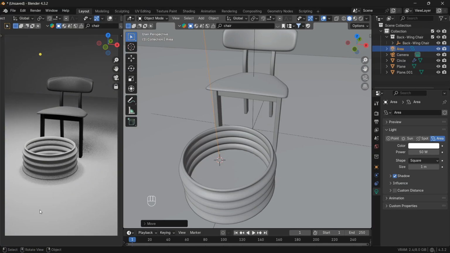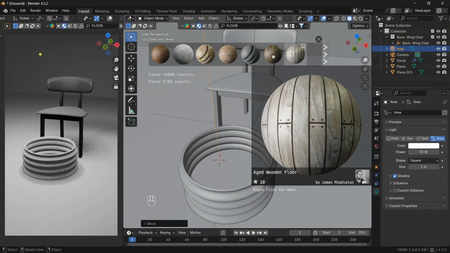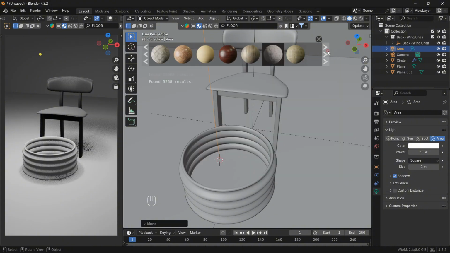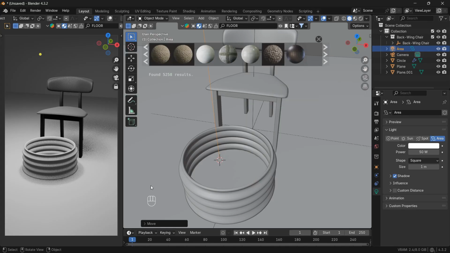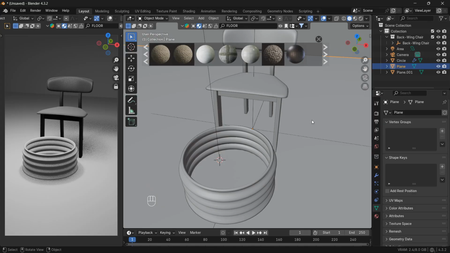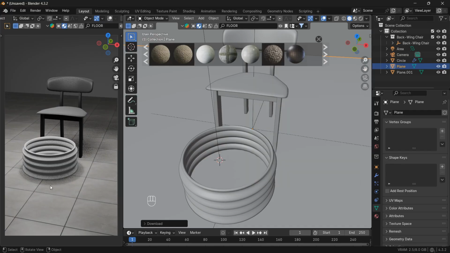Okay. First of all, let me give some material to our floor. Let me search floor here. Okay, which do you think is better? We can use the same as we used for the hospital. Sorry, we have to select the floor first, then we have to select the material. Okay, you can see this is looking better.